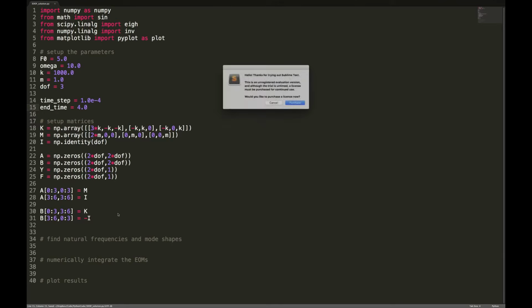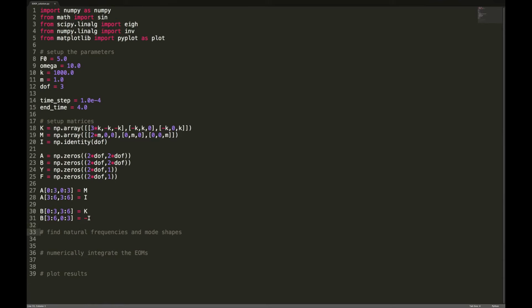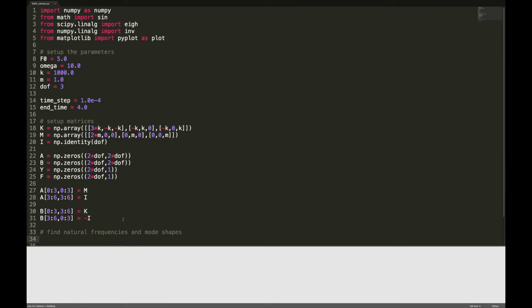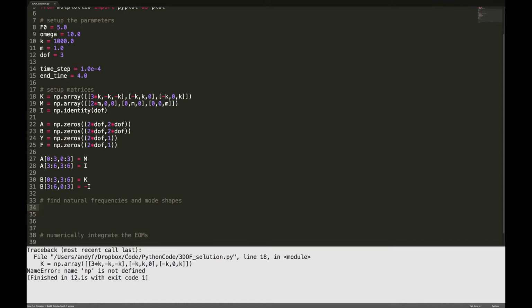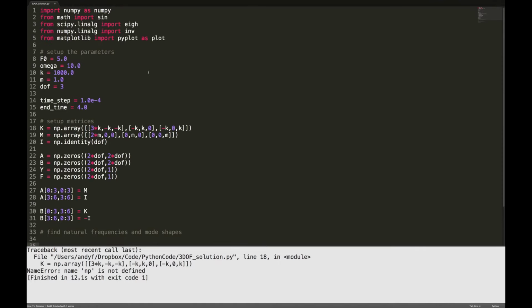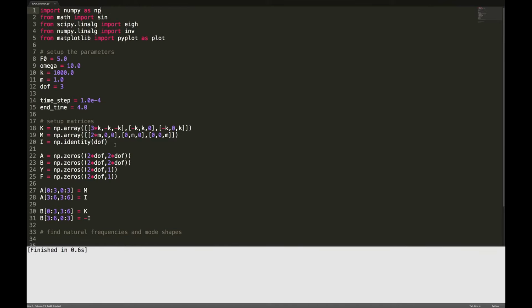Okay, that's all good. So the next thing we want to do is find the natural frequency. I'm just going to run this and make sure we have no errors quickly. It shouldn't really do anything except set up these matrices, but it's a good time just to check that. Error, np is not defined. So, top line, I should have imported numpy as np, and there we go, it's finished.